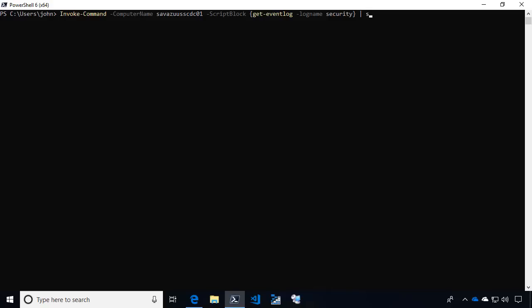And then I'm going to say, well, let's Select-Object, and I want the first 10. So what is this doing? Is this a good command? It's sending remotely Get-EventLog. And then on all of the data I get back, I'm going to select the first 10.